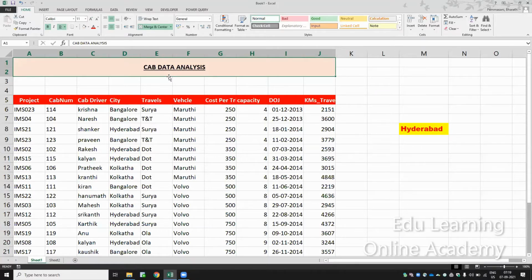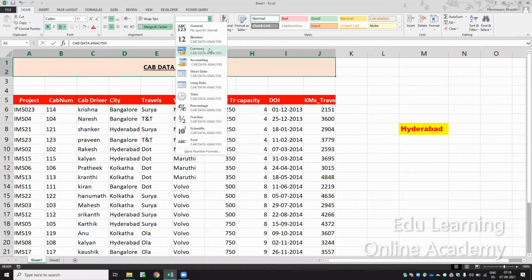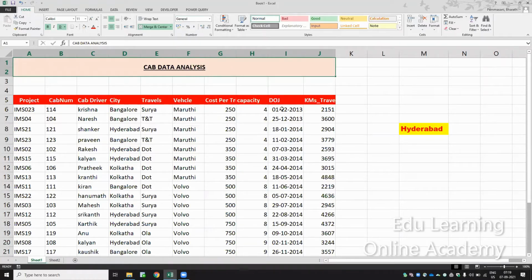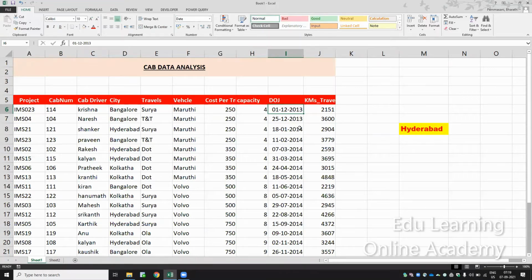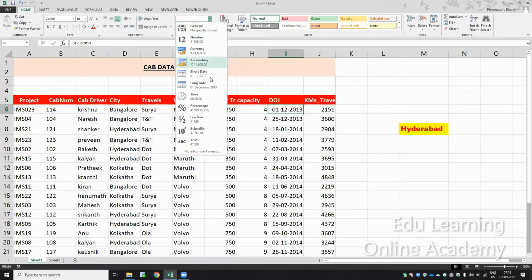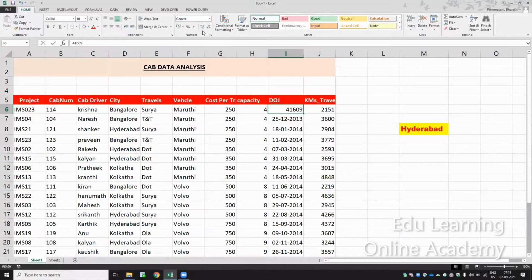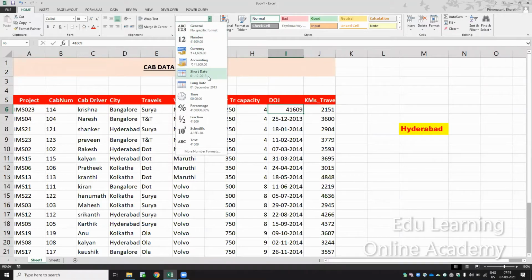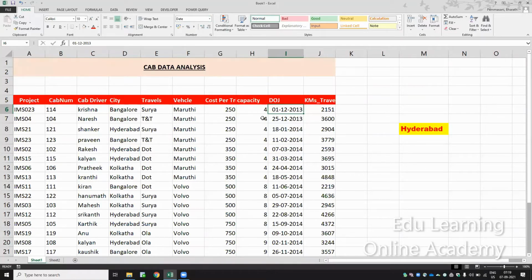Okay, and formats. You know the data types: text, number, date, time. Suppose you find this is the text, this is the date, right? See here, this is the date. Sometimes you will find this date as general number. Then don't get confused, it is a number. So you have to change the format to short date. You have to do like this.